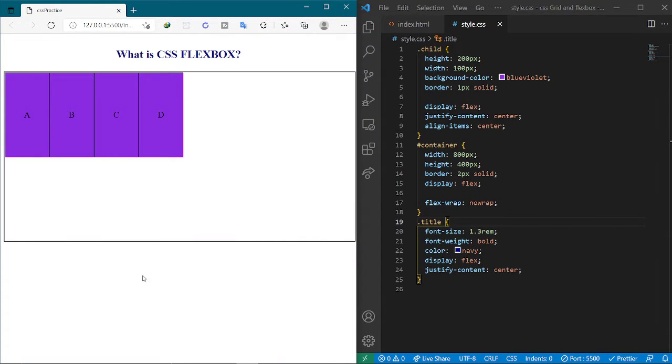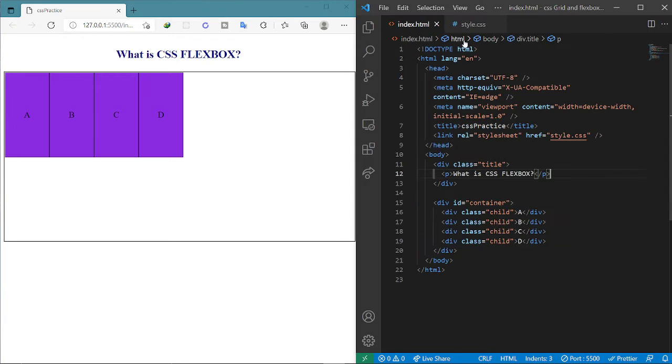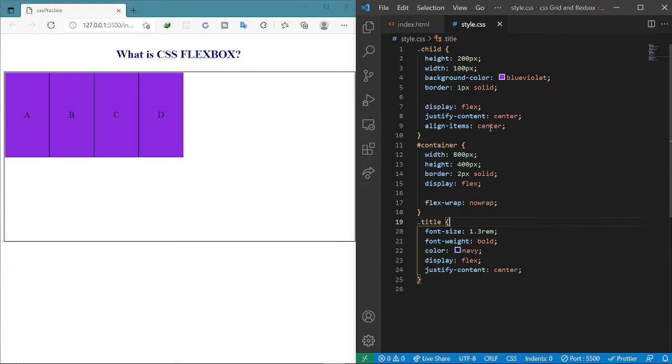Hello everyone. So today we're going to learn about CSS Flexbox and how it works to style our elements. We have our browser on one side and our editor side by side so that we can understand clearly what's going on. First of all, we have a container with a black border and also 4 children inside it. So we'd like to apply some styles.